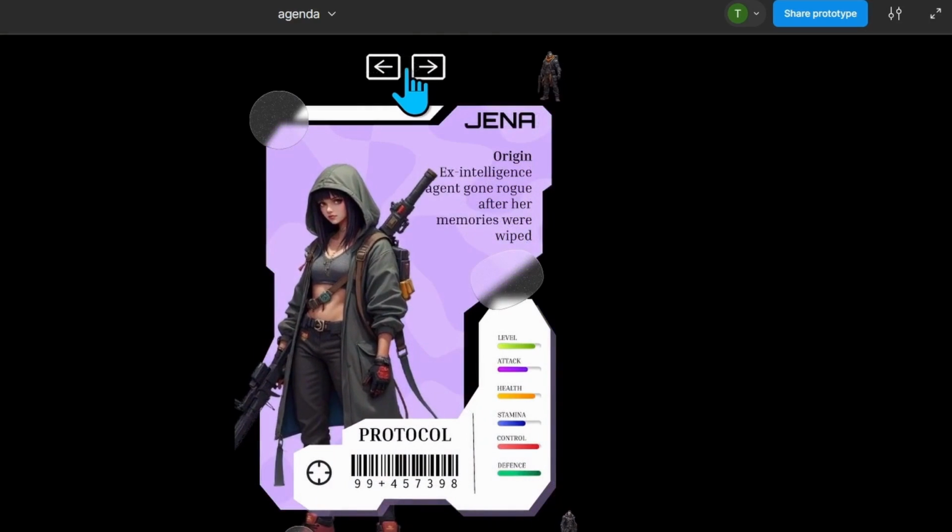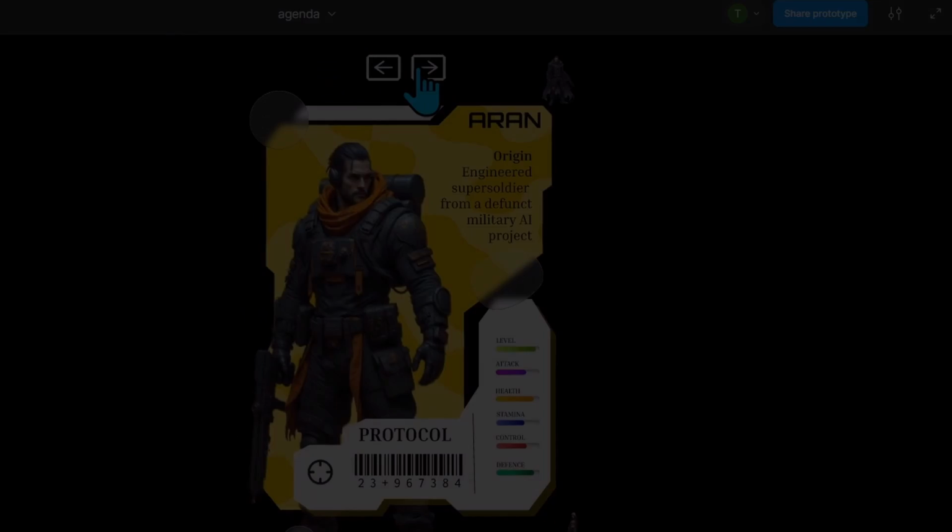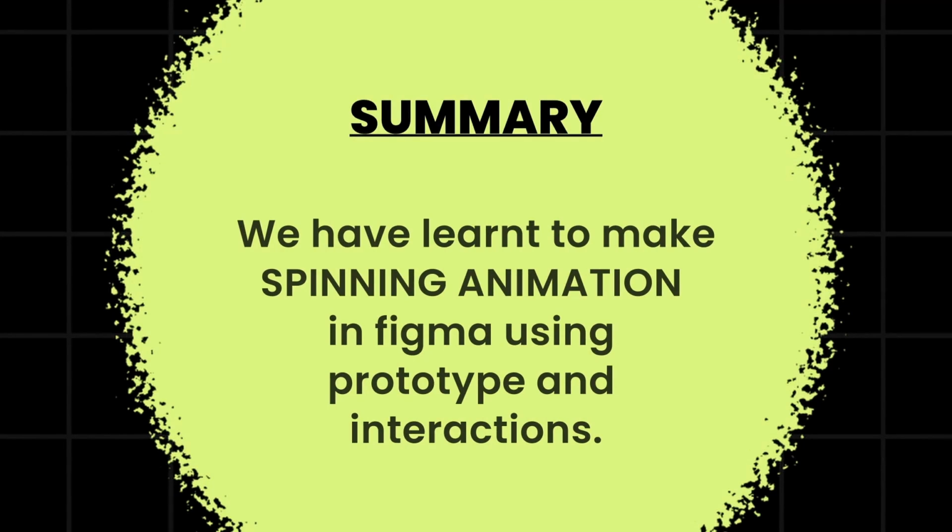So we saw how, by using prototype and interaction, we can create a spinning animation in Figma.